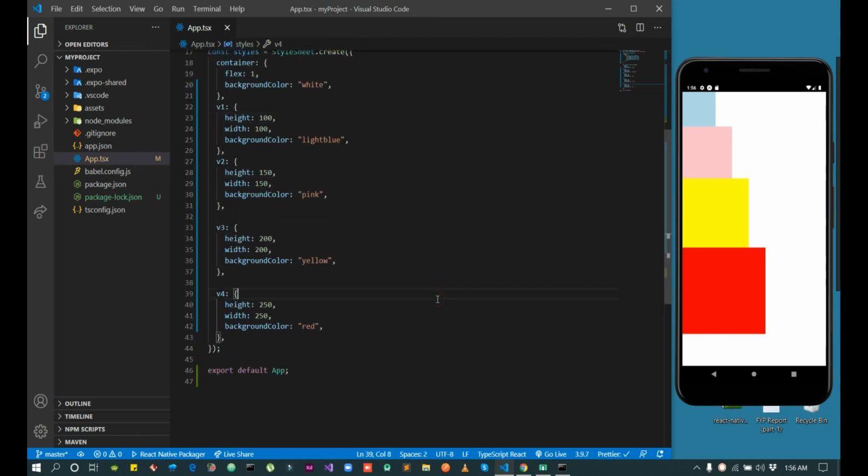In next video we will check the height and width in a responsive way.